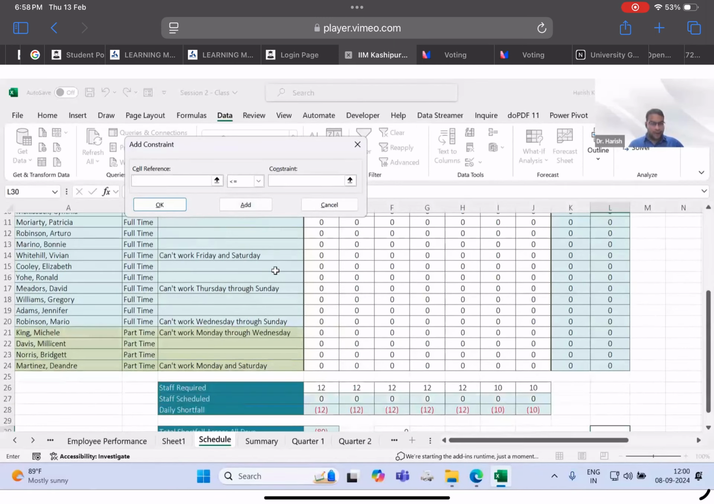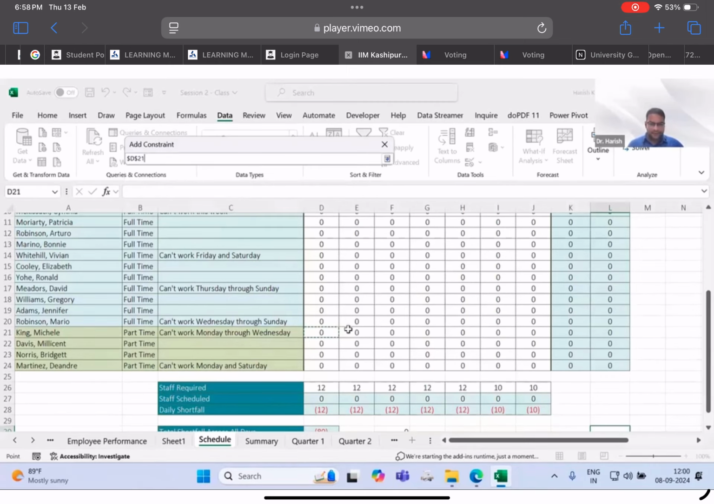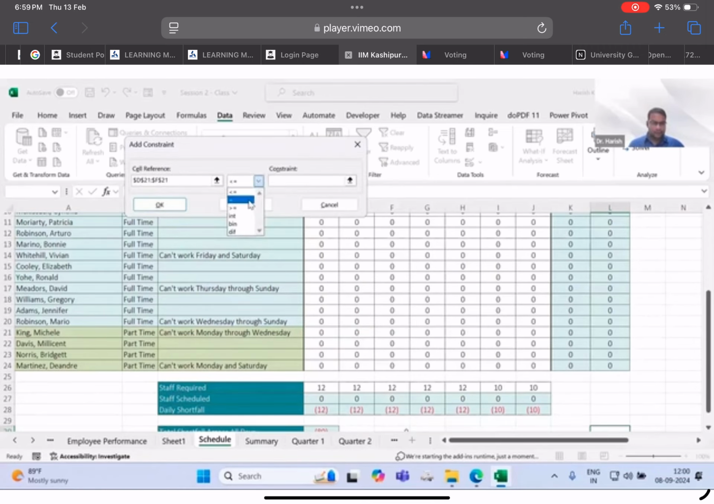Right. Now, regarding the part-time, they have also requested leave. Anna cannot work Monday through Wednesday. Oh man. For the first 3 days the person is not available. So many leave requests. See.